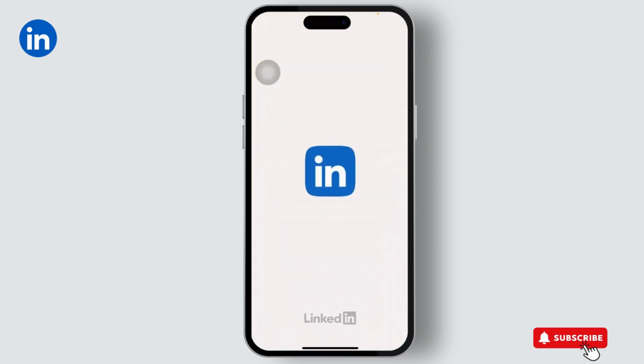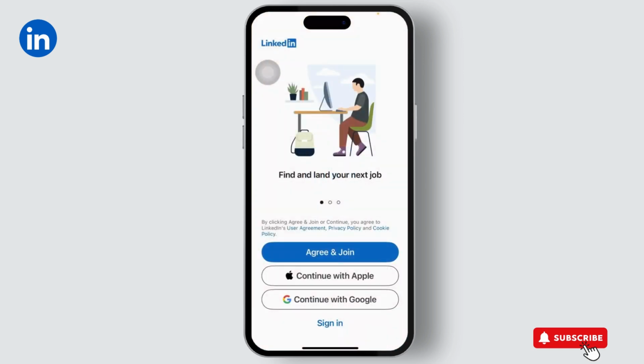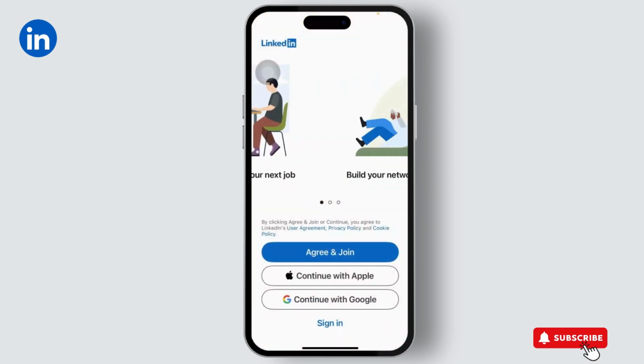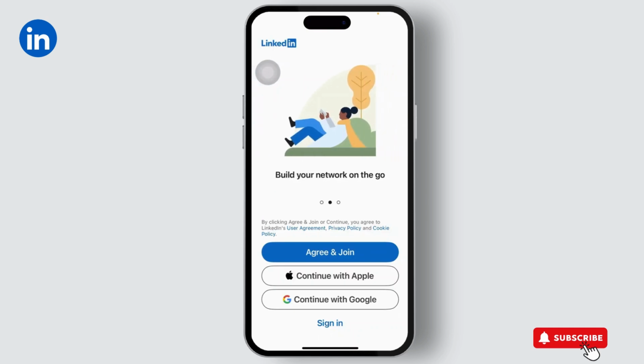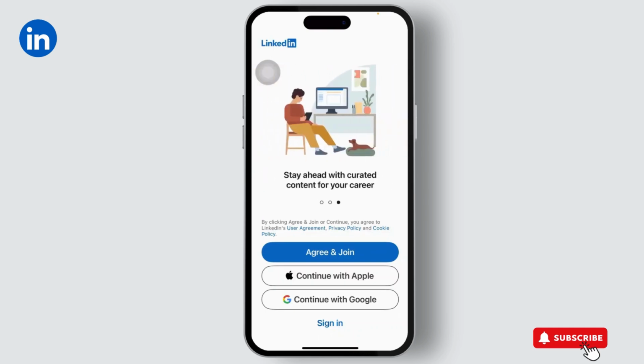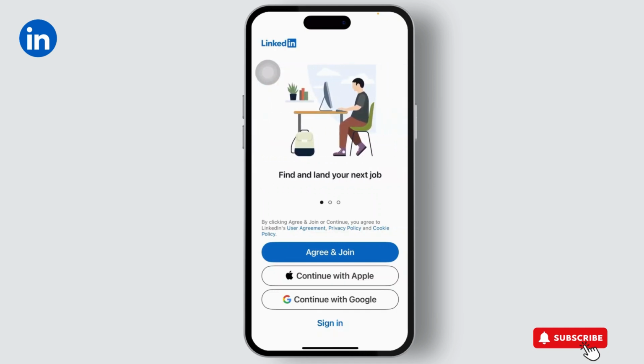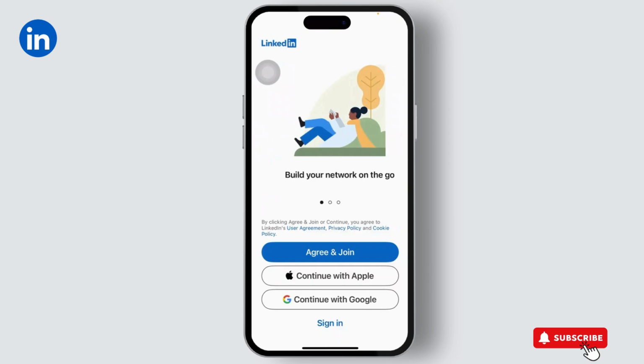The first thing you will need to do is make sure that you have your LinkedIn app, and if you do have that, open it up. This is what LinkedIn app's initial interface will look like, and here you will see different options where you can sign up for LinkedIn. Now if you do not have an account, you can tap on agree and join, or you can continue with Facebook.